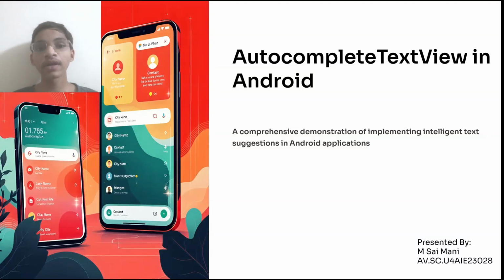Hi everyone, I am Saimani and today I will be presenting a topic on autocomplete TextView in Android. This video will cover what autocomplete TextView is, how it works, and why it is useful in Android application development. I will also walk you through a practical demo in Android Studio and finally conclude with its real-world applications and future scope. So let's get started.